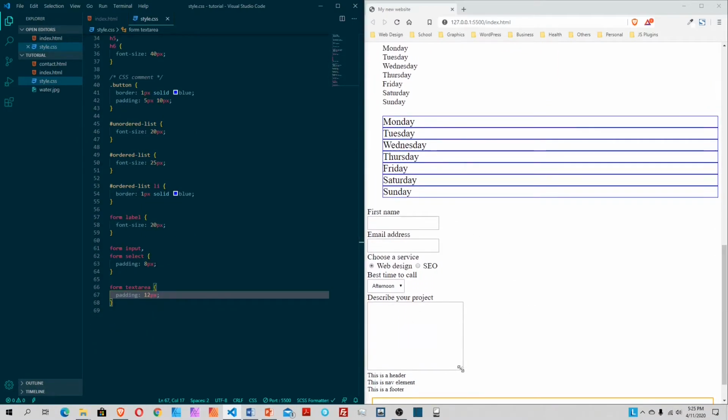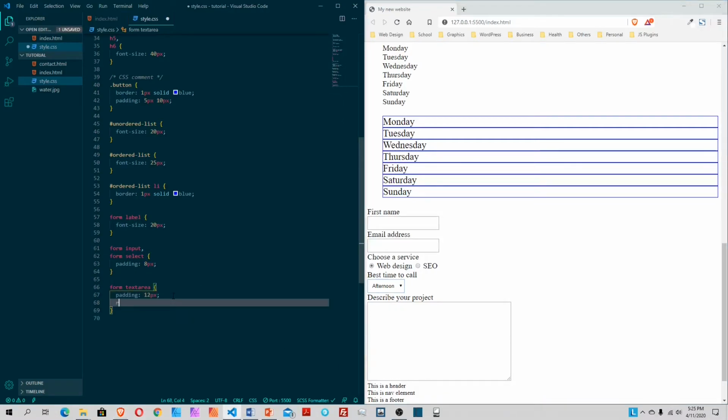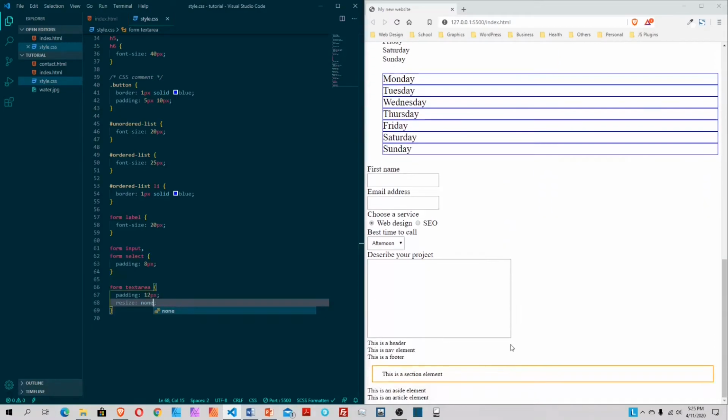You can see this thing helps you make it bigger or smaller. Let's say you don't want this resizing option, you can disable it by using the resize property on a textarea and set it to none. Now we get rid of it.